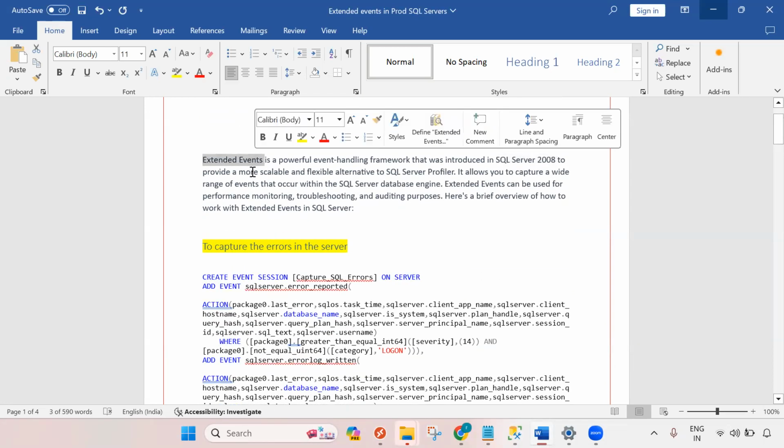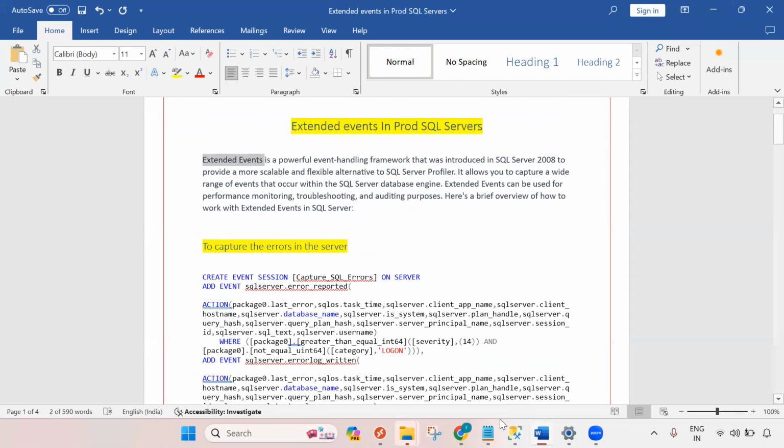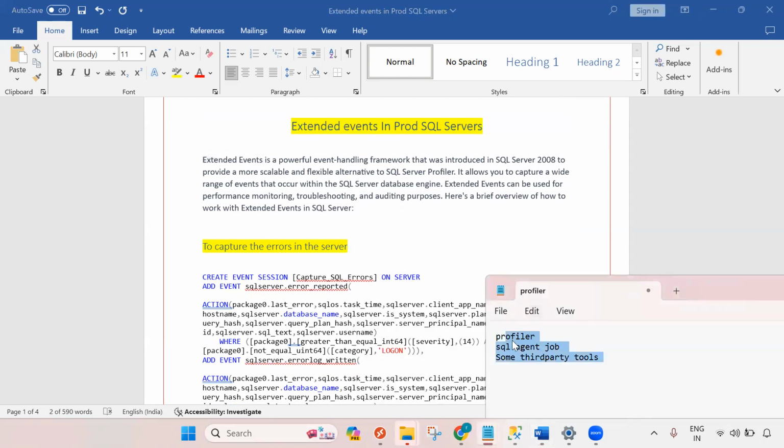The main reason for using Extended Events is that they are really lightweight. There are alternatives, like Profiler, SQL Agent jobs, or some third-party tools, that you can use to monitor SQL Server performance, troubleshooting, and auditing. But these consume a lot of resources. Using Extended Events, I will show you how easily we can capture and check performance tuning, troubleshooting, and auditing details.